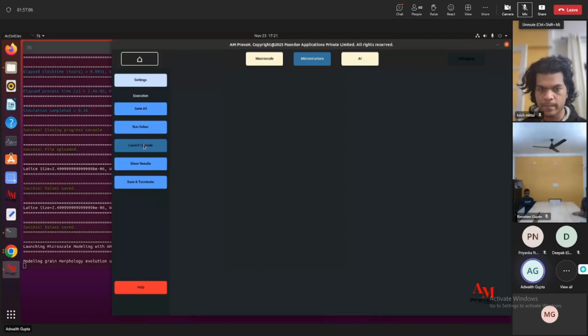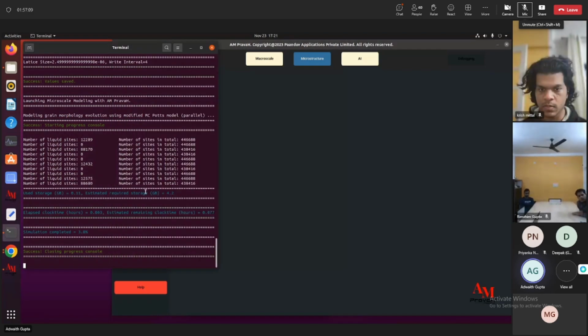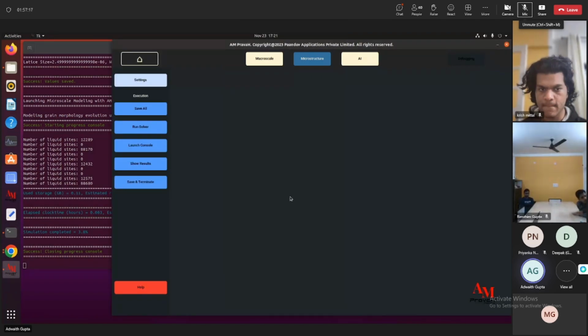Okay, so let's see what's happening behind the scenes. So yeah, the simulation is running. It's saying that the estimated required storage is 4.2 gigabytes. The simulation is already 3.8% complete. So I will let this simulation also run in the backend. Let's move on to the AI module.